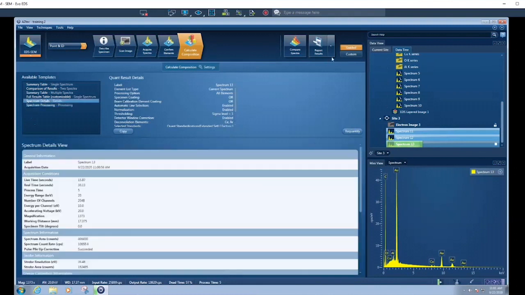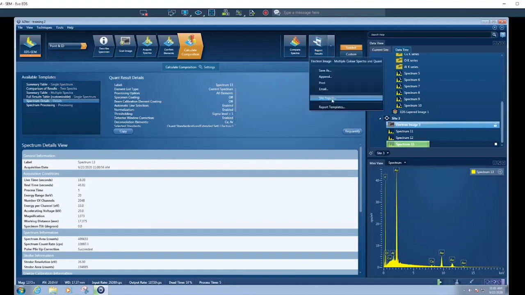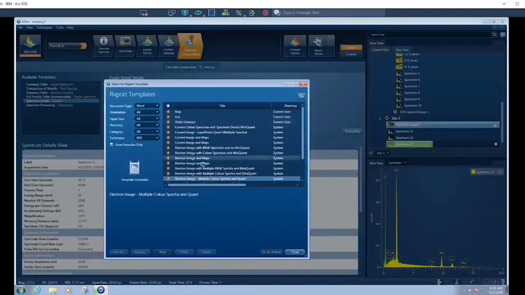is full. And to get the data out, there's a few options. You can do a report. So you can go click on here and do a site report. We'll look at the report templates, in which case you can output them where you can have an electron image with the spectrum and the quantification. So let's just process that now.